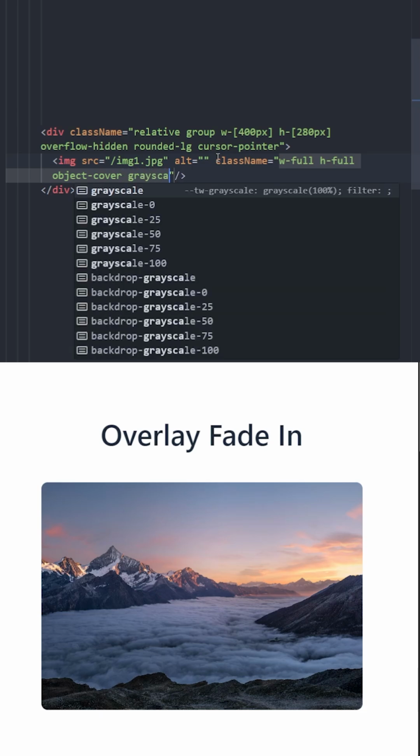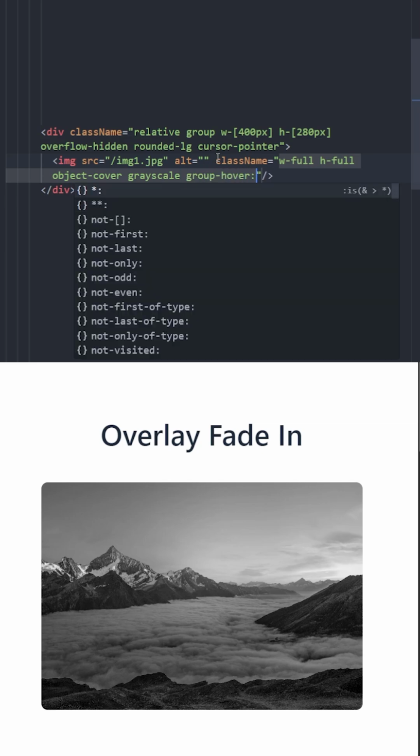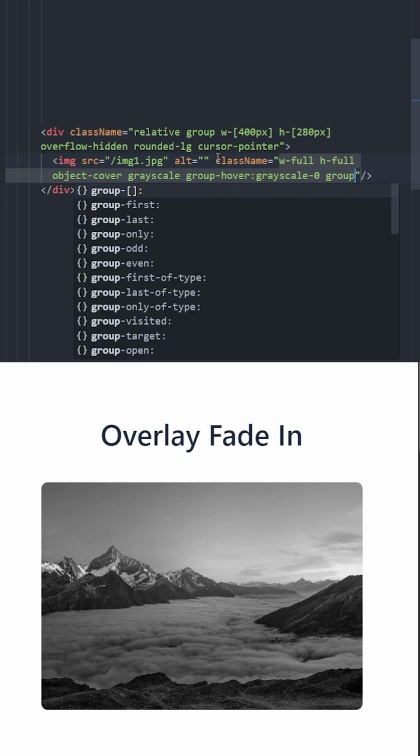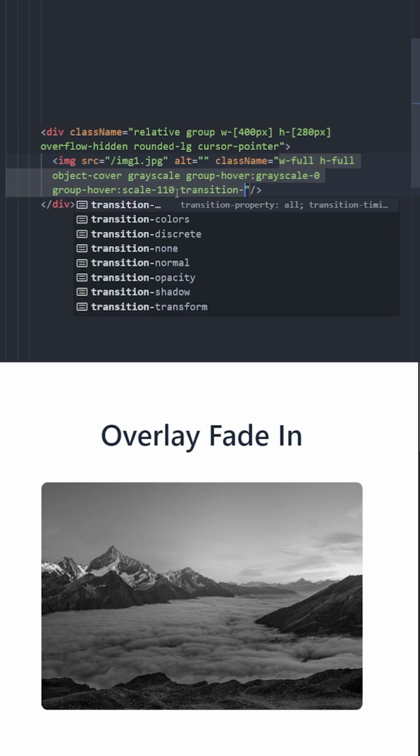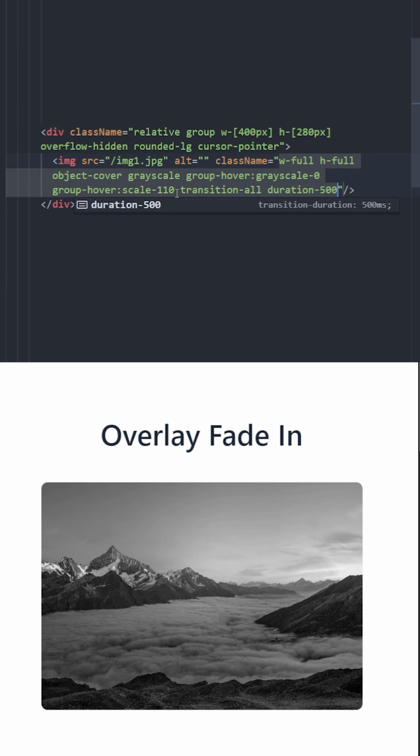Then we're gonna use this filter named grayscale, which makes the image grayscale 100%, which makes it black and white. Then using group hover, gonna bring it to zero, and on group hover again, gonna increase the scale, and let's make it smooth by using transition all duration 500.